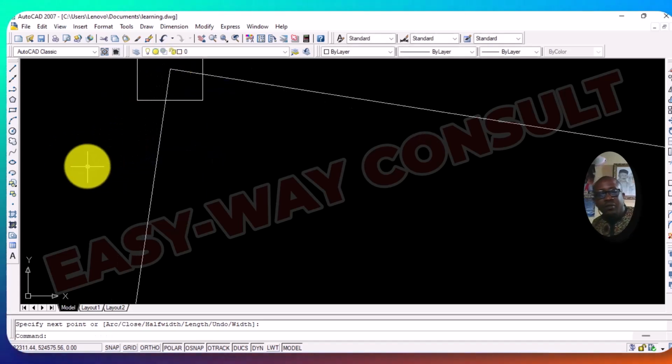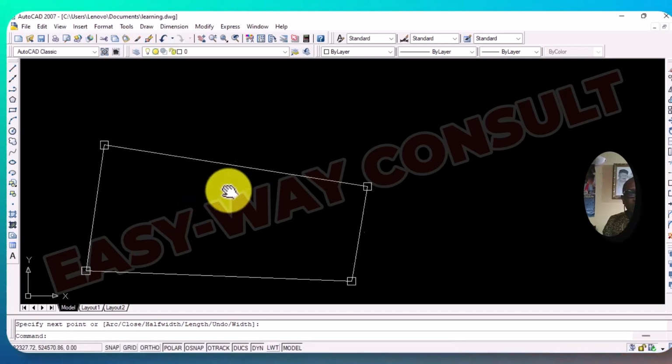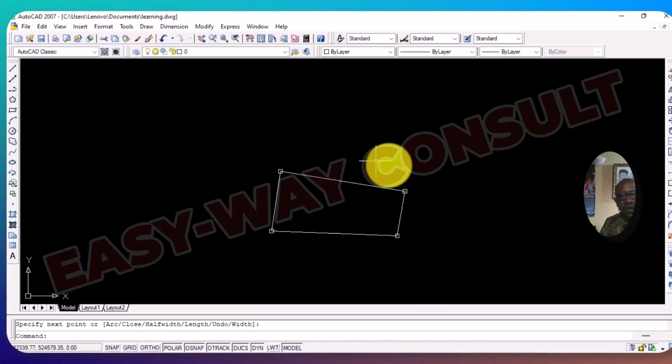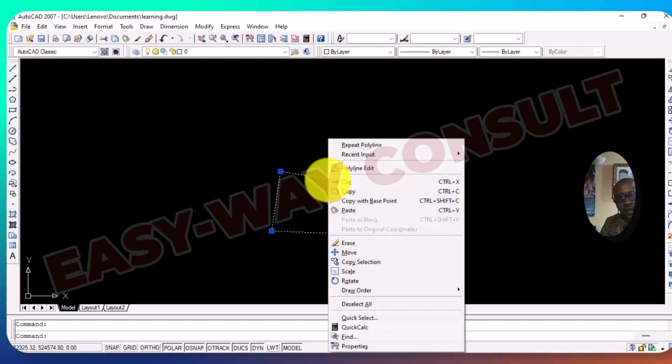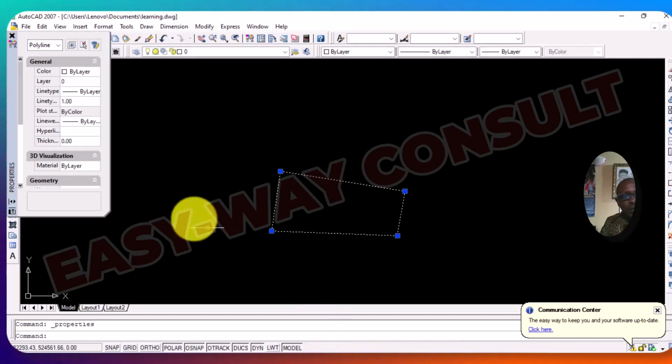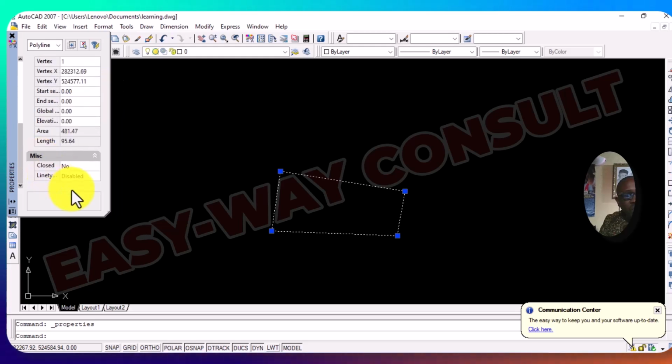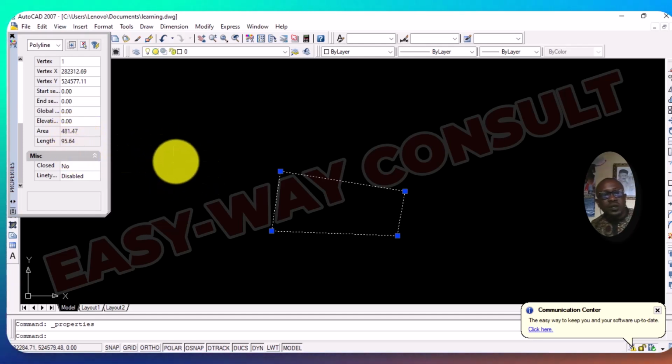Then you say enter. You can see you have gotten this. So how to get the area: you click on your line, right click and go to Properties. When you go to Properties, you scroll down and you can see the area. This is the area of your land, the plot you just plotted. So this is how to get it.